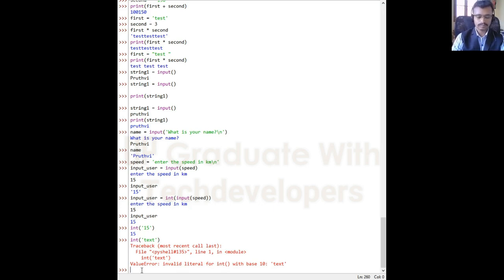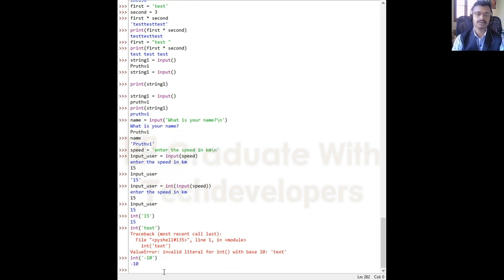What if I use addition or subtraction symbol inside the string type, for example -10? See, 10 is nothing but digits. 1 and 0 are nothing but digits, and minus is the operator, unary operator. Okay, let us see what happens here. So we got -10. So int will check whether the digit has an addition or subtraction in front of it. So I got the value as -10.